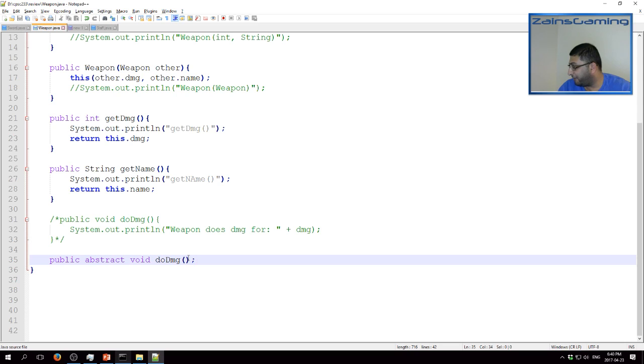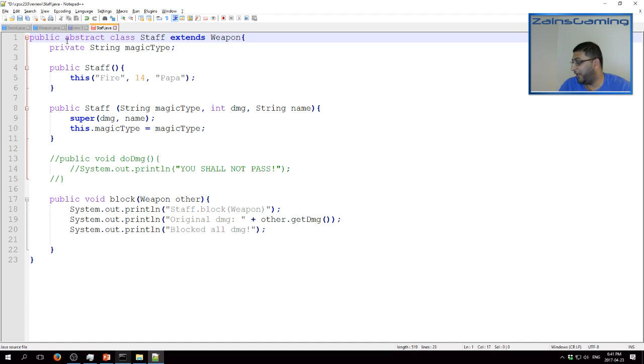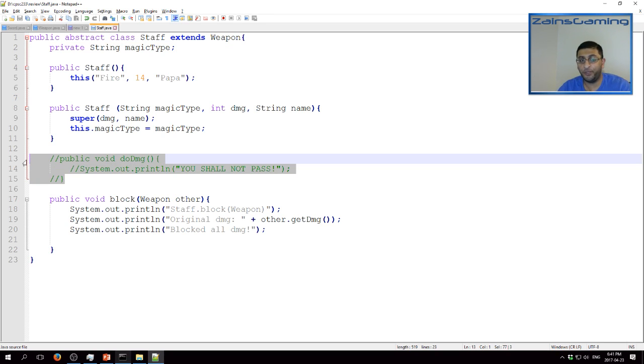Okay. If a method is abstract, does it have to be in every class that extends the base class? Great question. So let's try something interesting. Let's say our staff is also abstract. So we have a parent abstract class, which is weapon. We have our staff class, which is also abstract. And we don't put the do damage method in here.